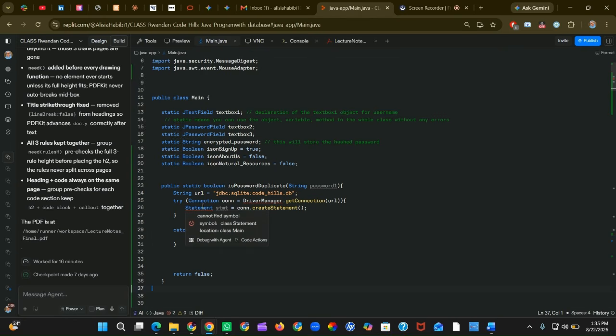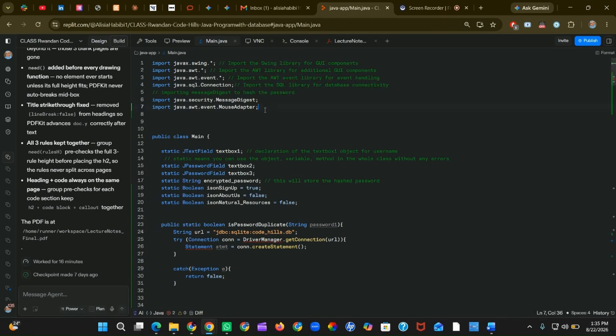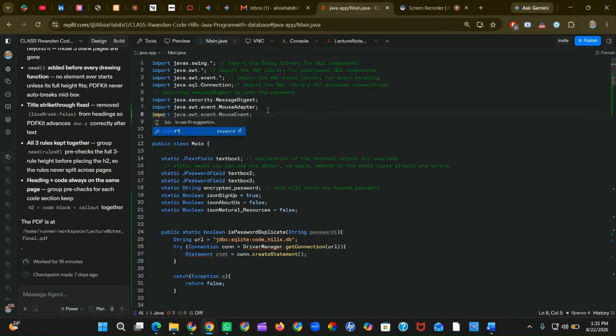And this keyword as well, it does not find Statement. Class Statement cannot be found. So we're going to fix that, of course. If you go to the top of your program at the very beginning, we will fix that by importing these important things. Let's just fix that real quick.